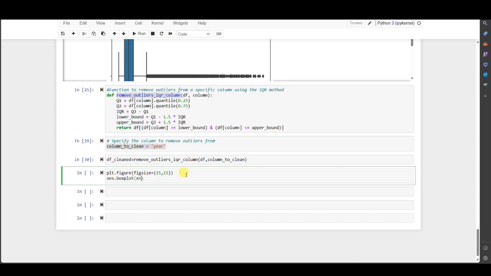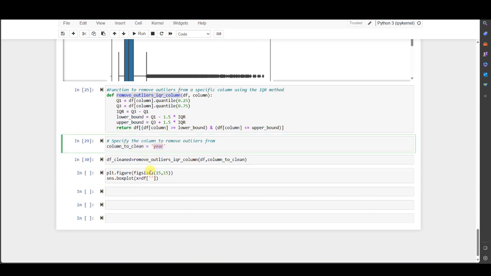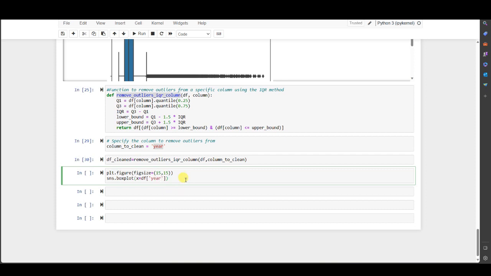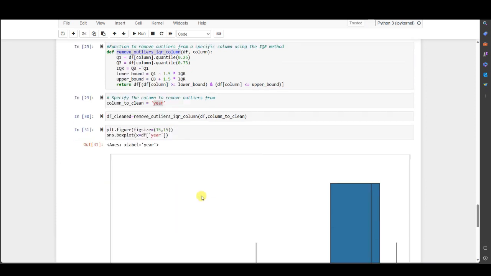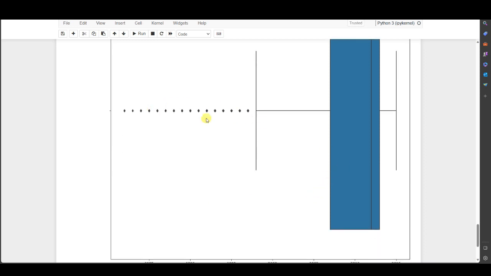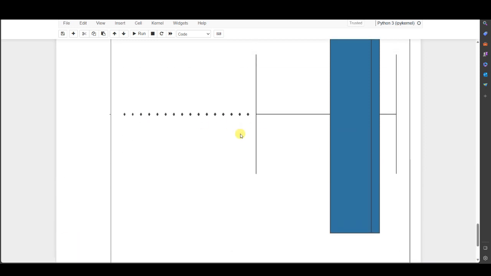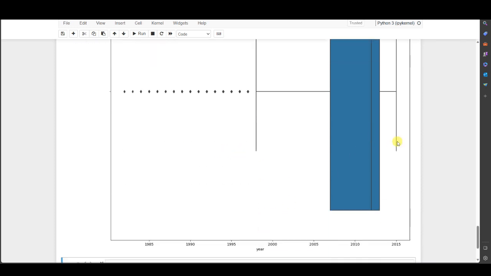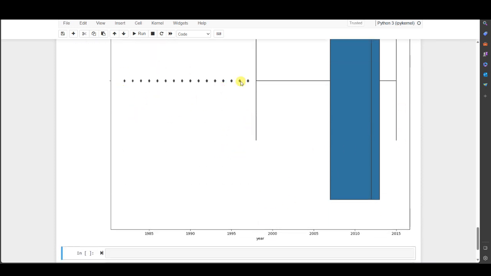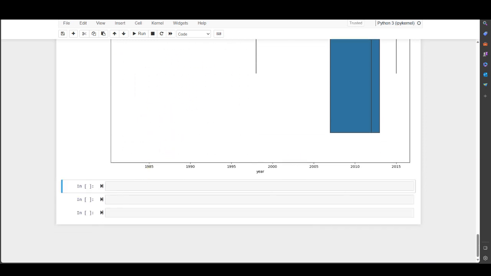x equal to df, our year column. What happened? Box plot. See, these are the outliers. The lower bound is this one, the upper bound is this one, and most of the data is inside the bounds. So these are the outliers. After using our function, what happened?